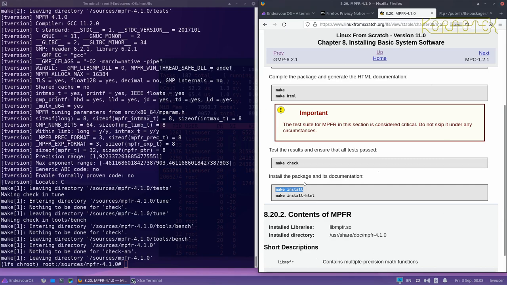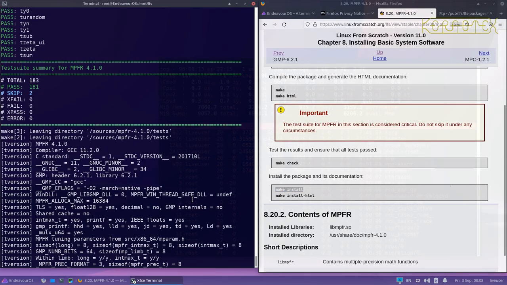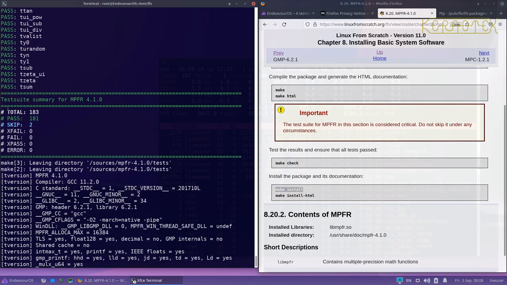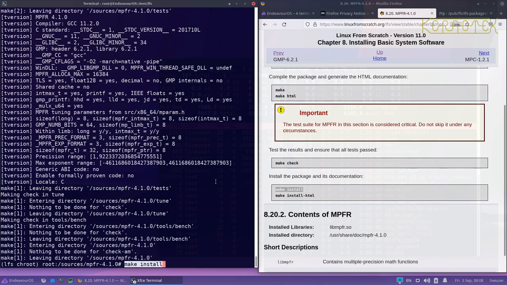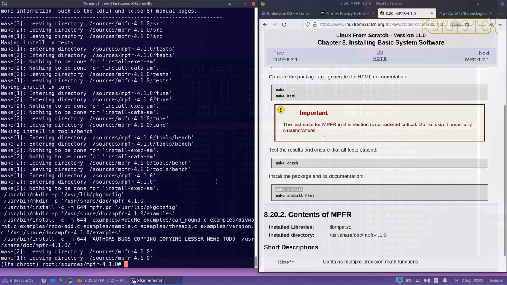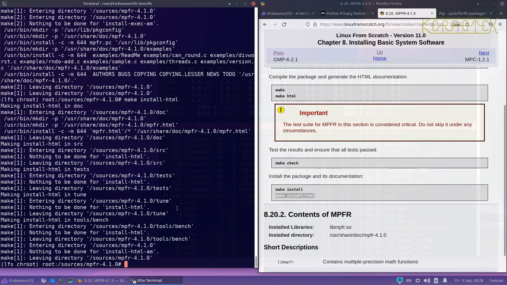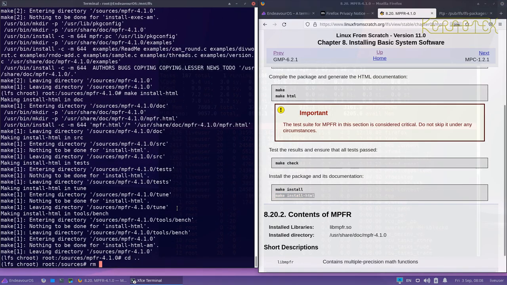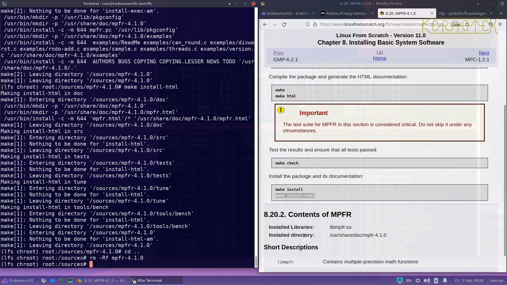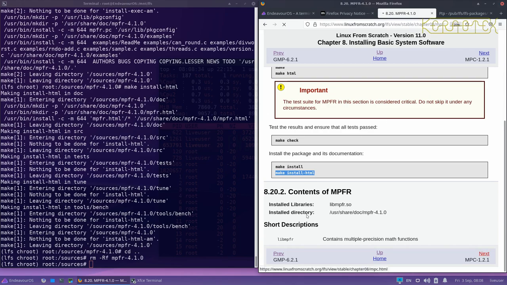Okay, all tests run. Didn't appear to be any. Oh, there's the results there. So there's two skips, but apart from that, the rest have passed. So that's good. Install the package, install the documentation, and that's complete. And move on to MPC.